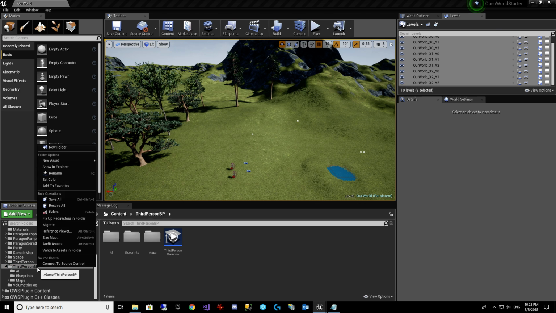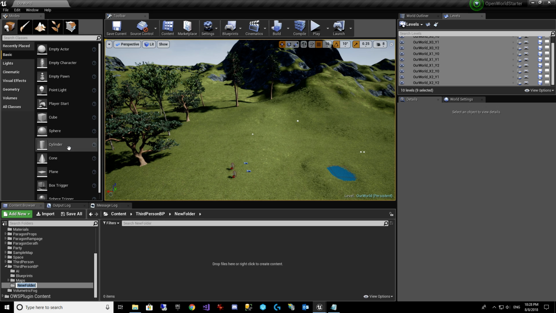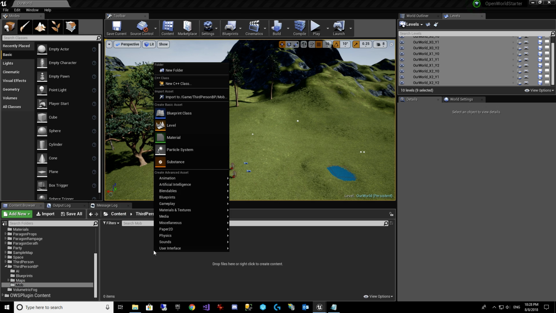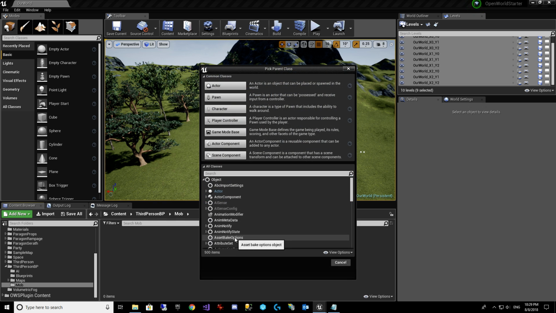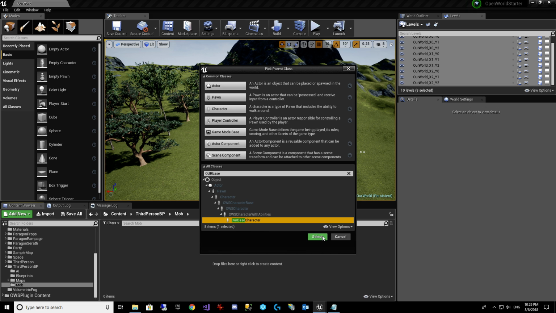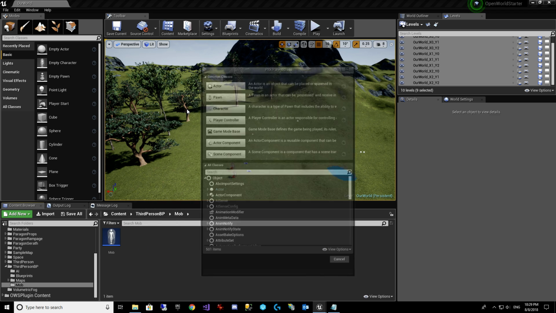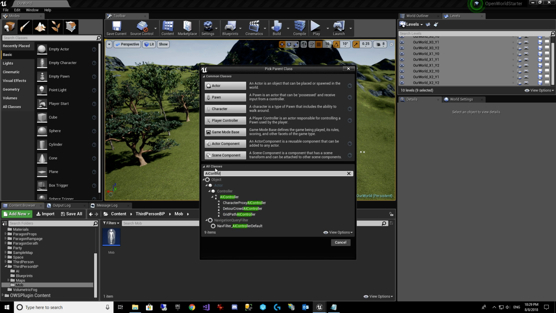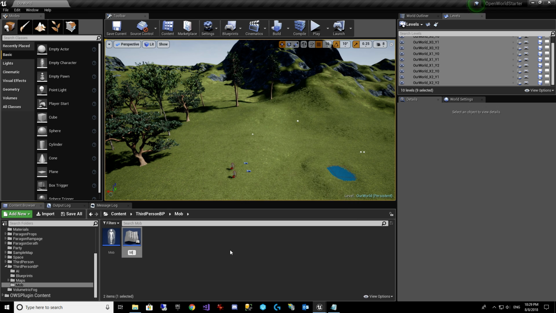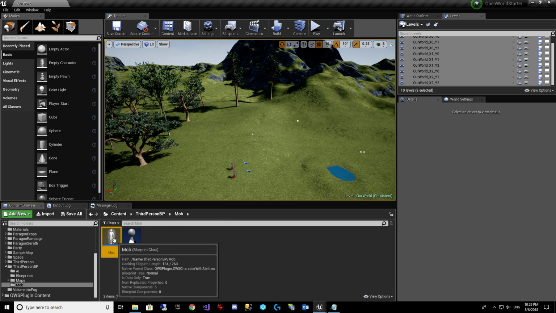So I'm going to go over here to third person BP and create a new folder, mob. And now we need to create a new blueprint class, and we need to base it off of our base character. And we'll just call that mob. There we go. We're also going to need an AI controller. We'll use this Detour crowd one. Later we'll use that. So mob AI controller, and we'll load up our mob.